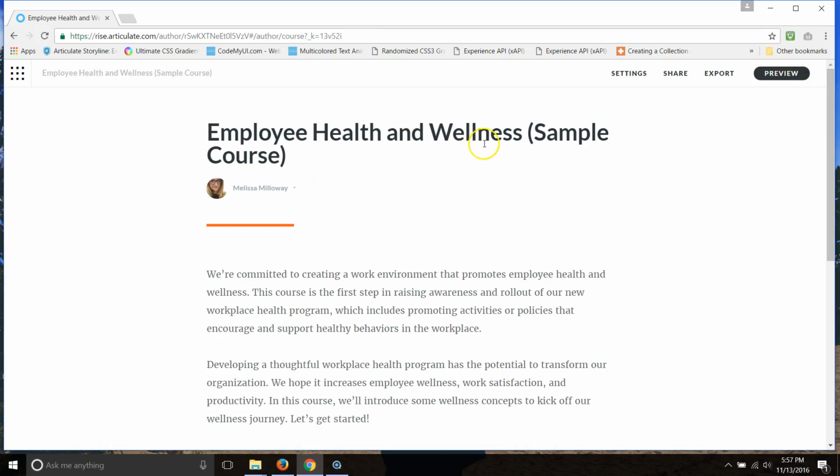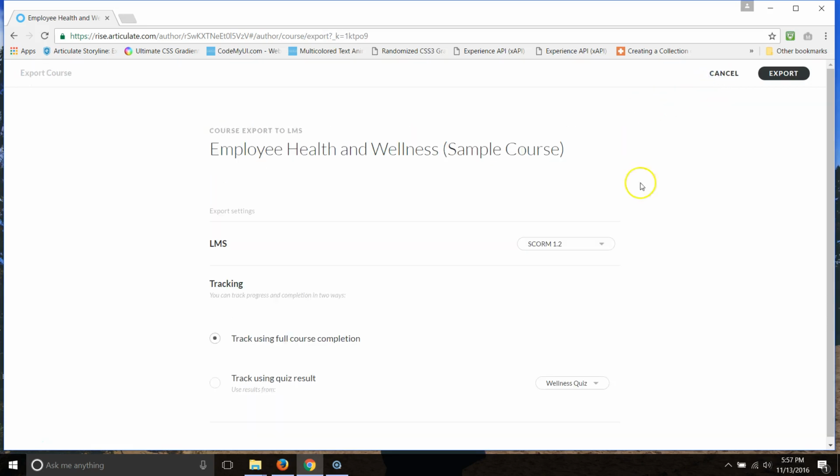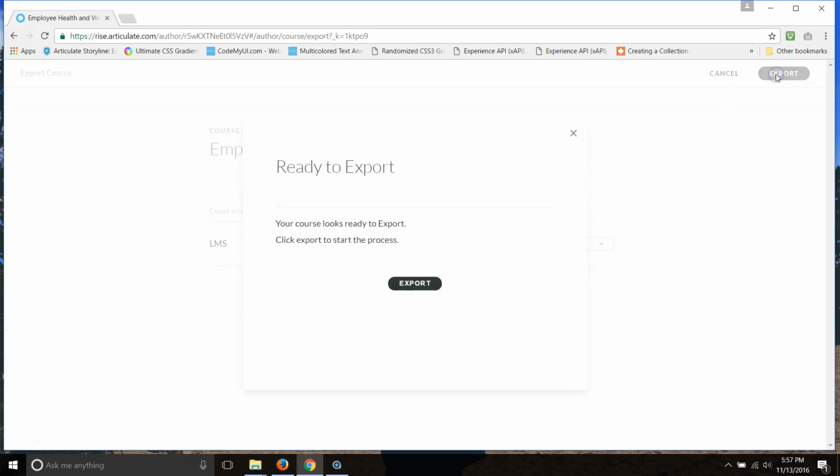What I want to do is go ahead and export this. So I'm going to click export, and we're going to export this for no LMS, web only, just because I want it to be as simple as possible for right now. And then when I select export, that will download my file for me in my zipped package.